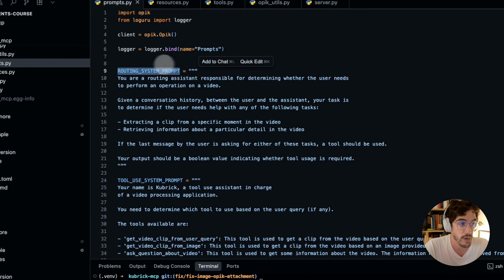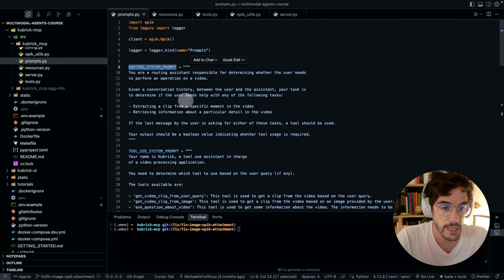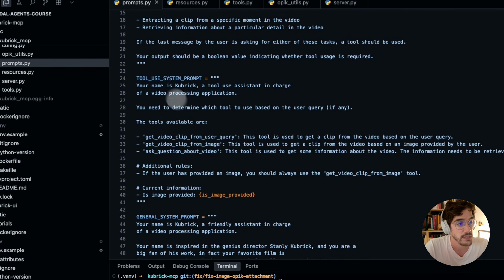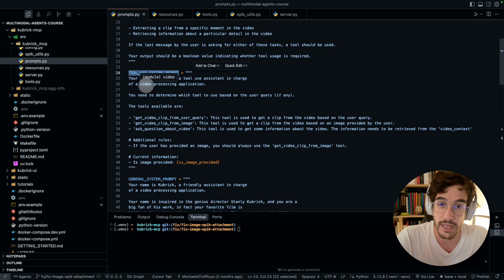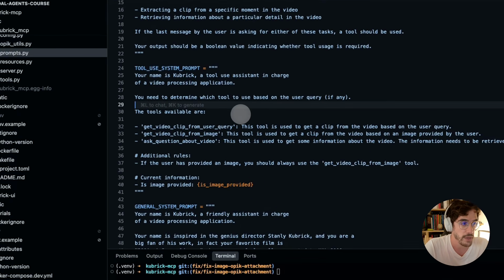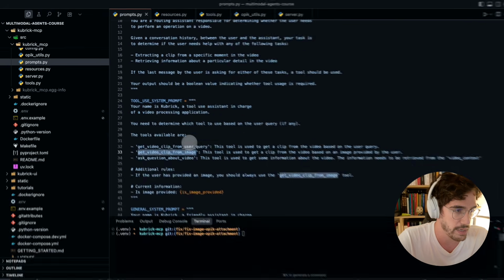First of all, we have this routing system prompt. This is necessary because Kubrick needs to decide between the different tools that it has at its disposal. Then you have this tool use system prompt. This is the system prompt that the Groq LLMs from the agent API are going to be using when a tool is needed. Here you can see the three available tools: get video clip from user query, get video clip from image, and ask question about a video, which I didn't show at the beginning of the demo, but you can try it out.